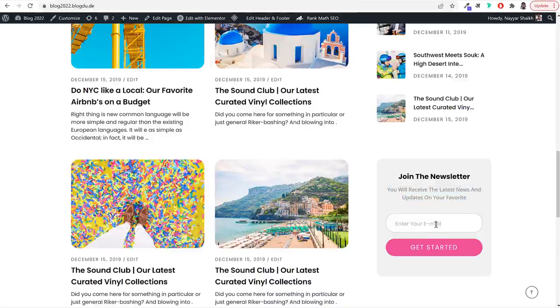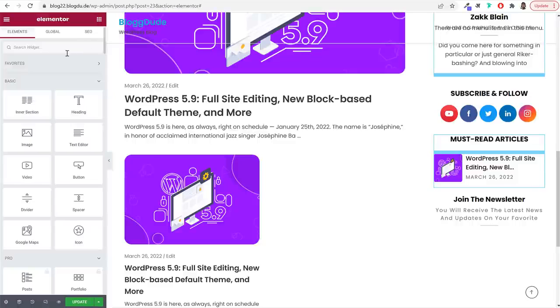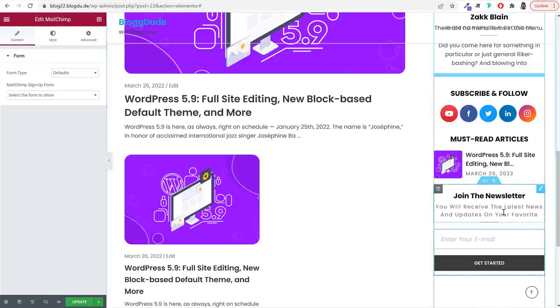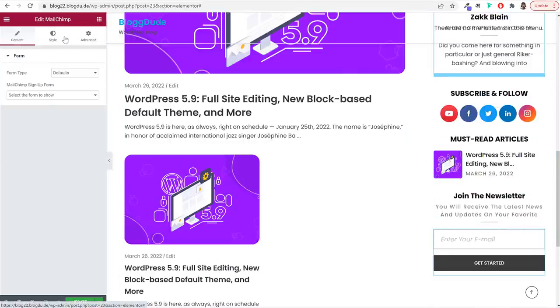And then below this thing, we have this option. We have this newsletter thing. So you can just go ahead and search for MailChimp under this option. Then drag and drop this MailChimp at the bottom. This is how it will look like. You can go ahead and style this thing.